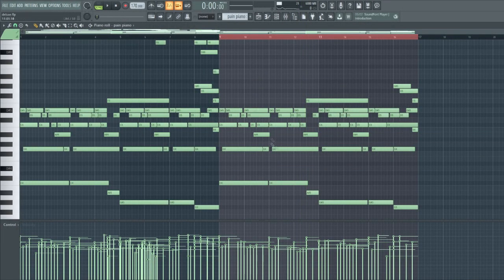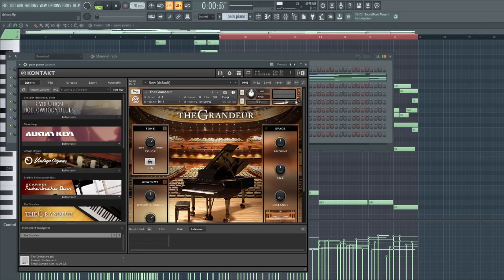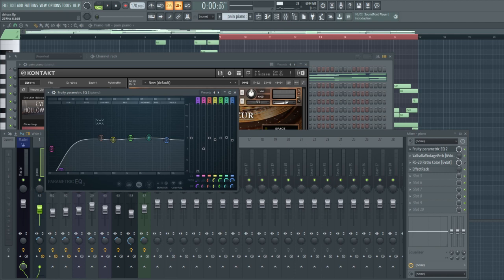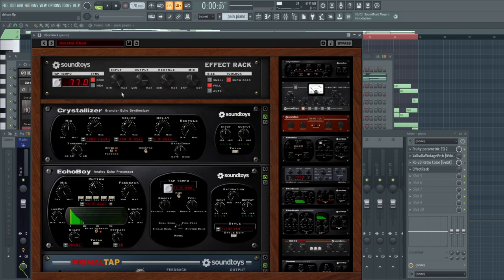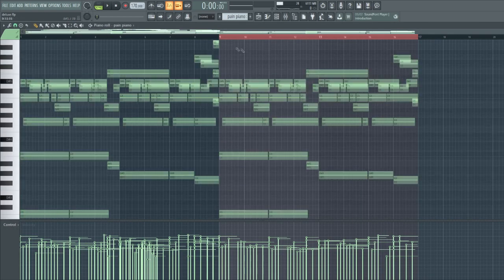So first I start off with this piano, and this is the Grand Durk piano as always, and I turn the tone a little bit to the right, and for effects I use parametric EQ, the vintage verb with the mix on 100% and I play with the knob over here. Then I use the effect rack and I use crystal choir and I turn the mix down over here, and this is what I played.